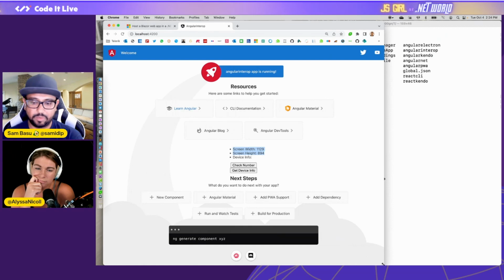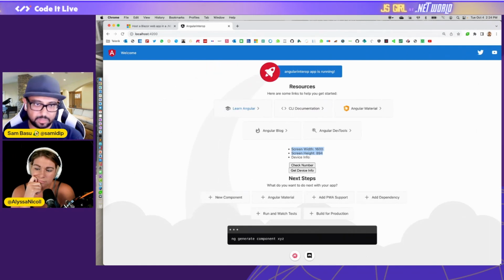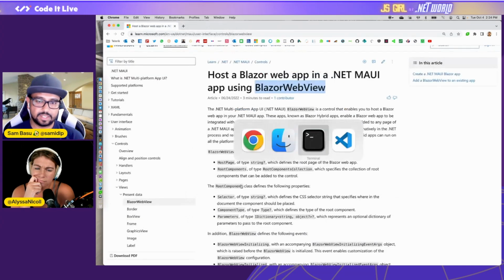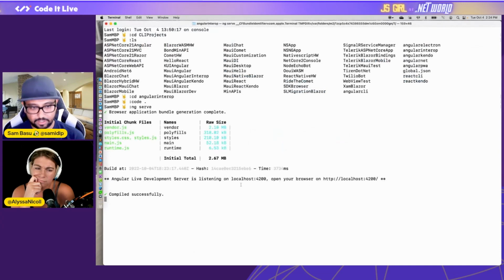Which is exactly what we want. So this is all JavaScript, and this clearly works, right? So what if we wanted to take this app? Now, there are some extra things in here that I'm going to show you. But we want to take this exact app and put it inside of Maui.